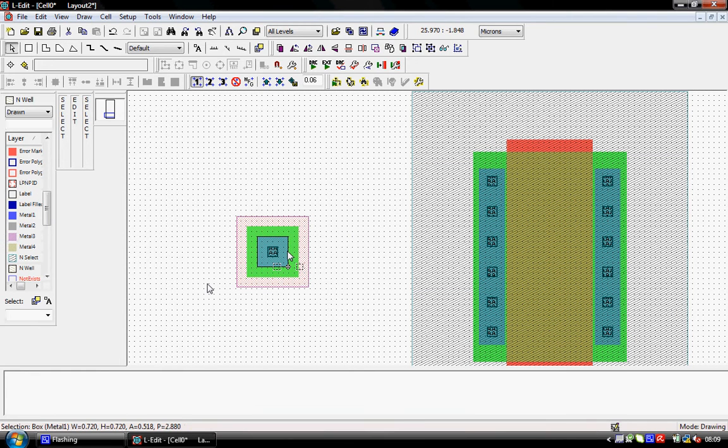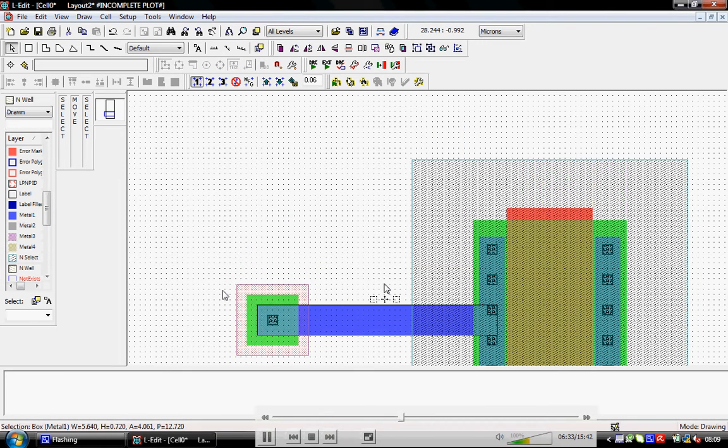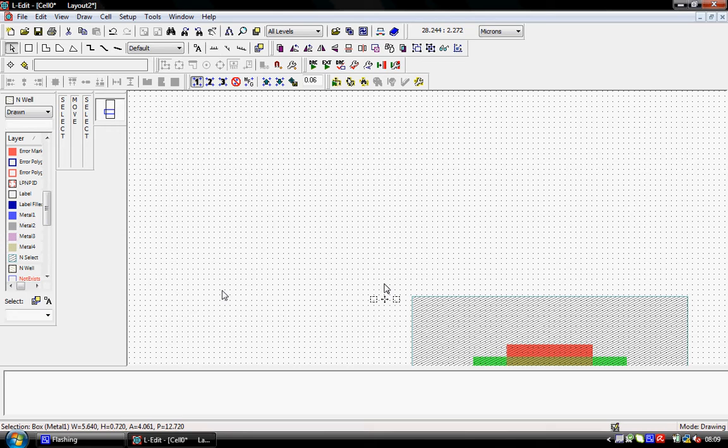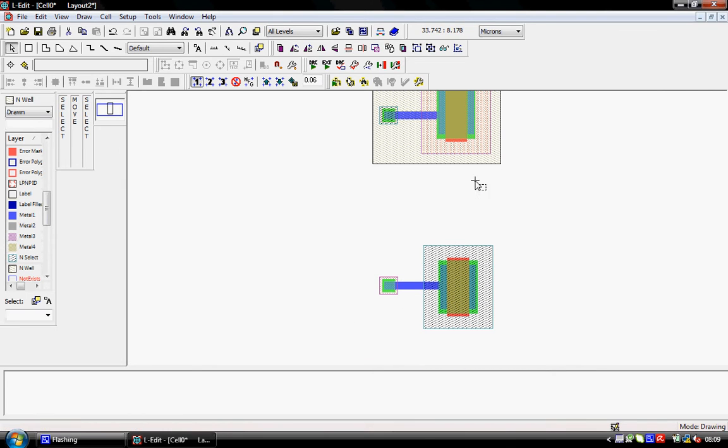Similarly, select metal one of ground and connect it to NMOS. So now draw the connections. Select poly and extend the poly and connect PMOS poly to NMOS poly.